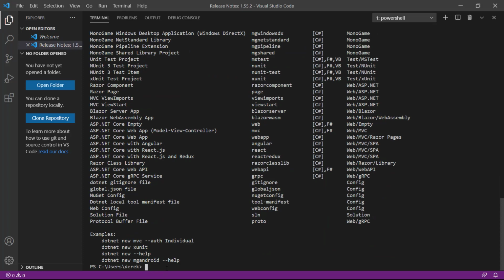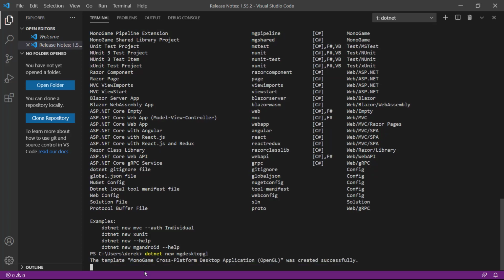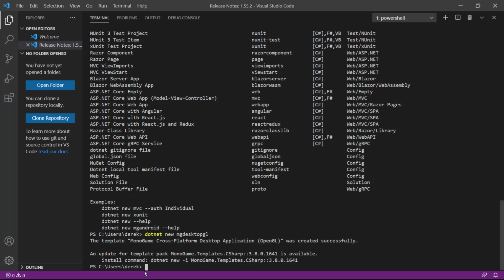So back to the terminal prompt then. I'm going to do dotnet new and then the name of the template. Not sure where it's going to put this. Oh, and where on earth has it put it? Didn't ask for a file name or a project name, did it? I'm in my user area at the moment, which is not really where I wanted it.